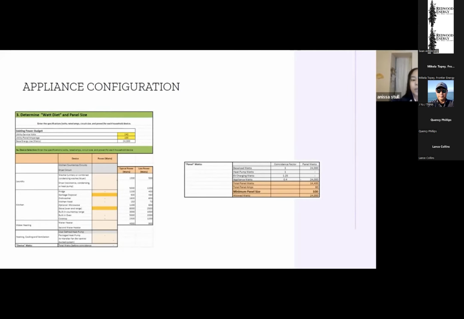And then it's also giving you the typical power and low power. This is just, say if you were messing around with it a little bit and you wanted to see if you were to input like a low power washer, how would it affect the building that you have currently? But then from here, you have that table on the right, which is the panel watts table. This is basically just giving you a summary of the base load watts, heat pump watts, appliance watts, which you inputted on the left. And then these bottom 4 is basically the final calculation, giving you the total panel watts, the total panel amps, and finally that minimum panel size and the allowed watts.